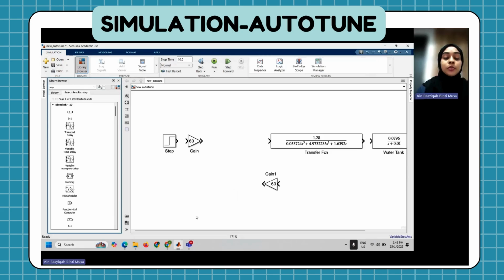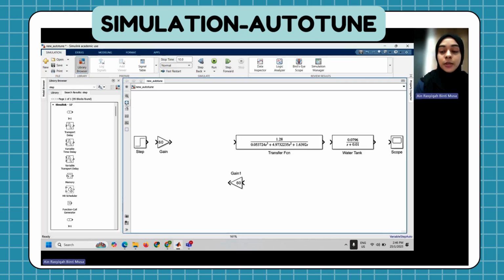Assalamualaikum warahmatullahi wabarakatuh. So today I will explain how we get the result for the auto-tune block diagram, and I will show you how we get the output. Firstly, we design this block diagram. Okay, here is the block diagram. I already put the transfer function and water tank, the sensor, step and scope.